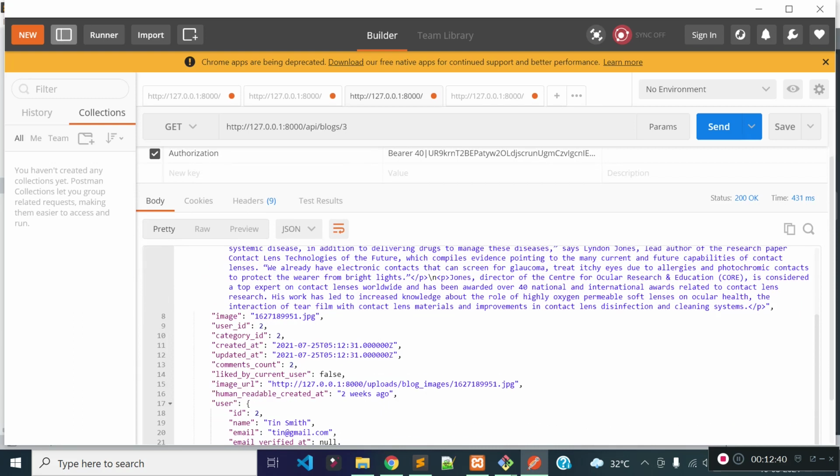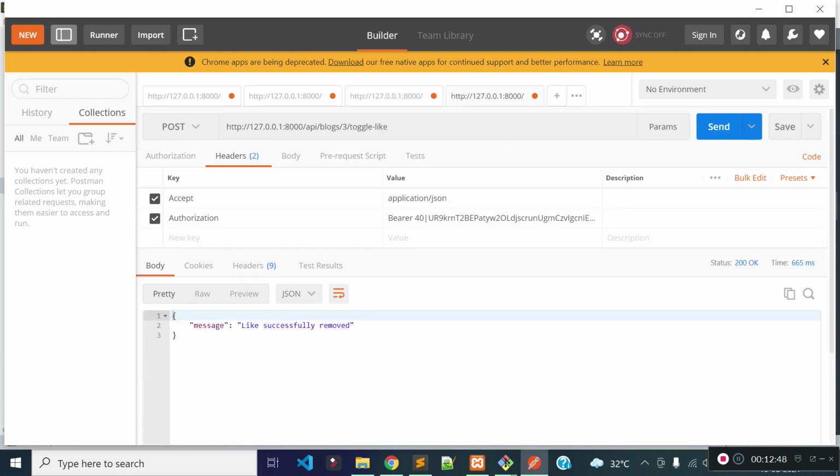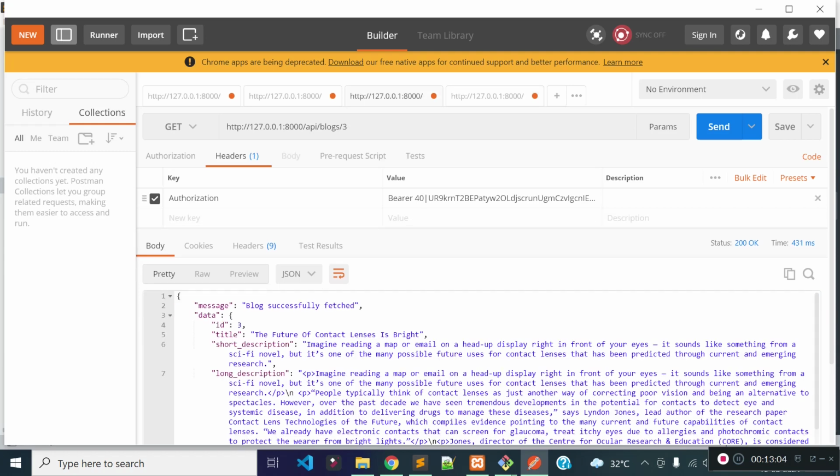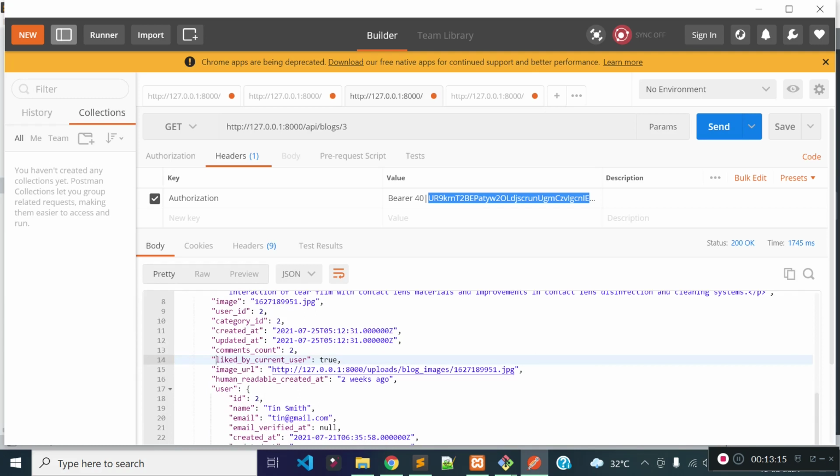Now we are getting a JSON key called liked_by_current_user as false, right? Let's add the like for blog ID 3 for this user ID. We are passing the API token for user ID 1. Now let's call this endpoint again. You see, blog successfully liked, that means user ID 1 successfully liked blog ID 3. Now let's provide the API token through the authorization header for user ID 1. Let's check this endpoint again. You see now we are getting liked_by_current_user as true.